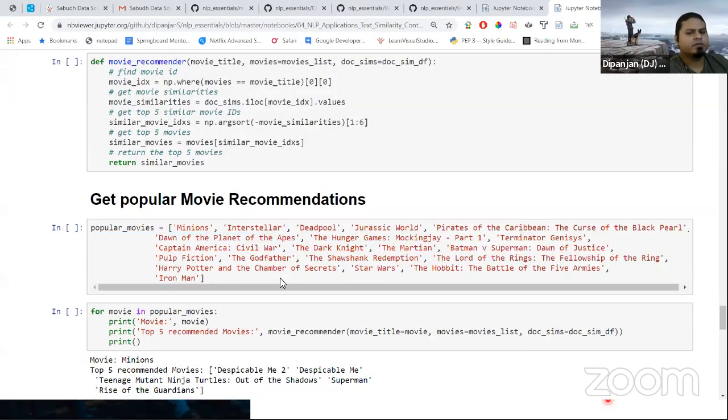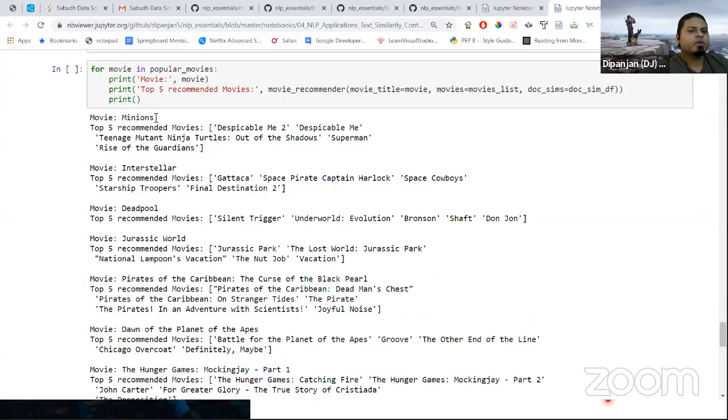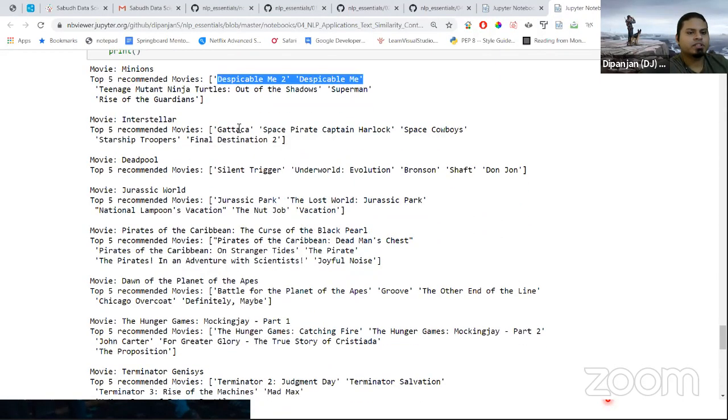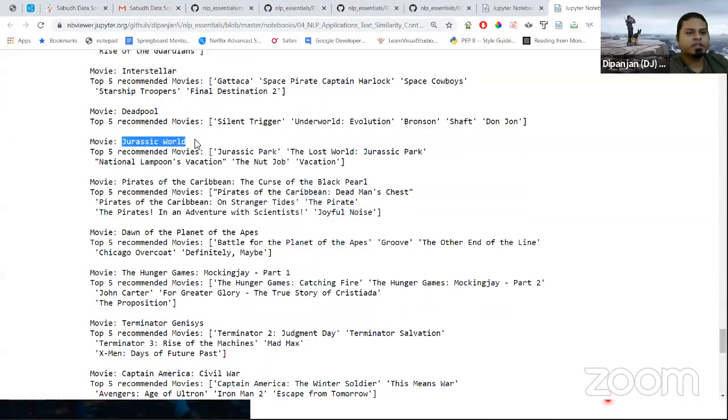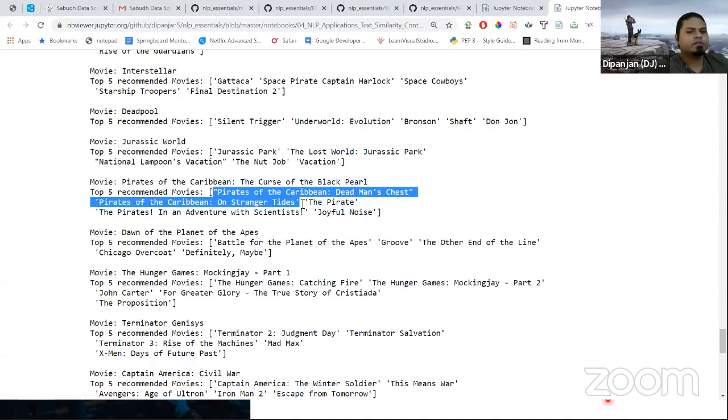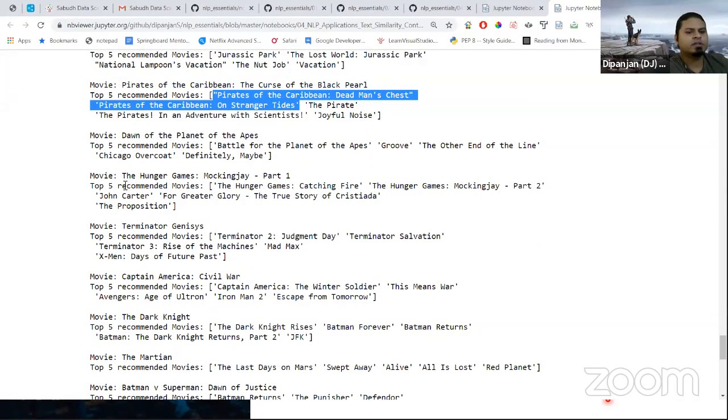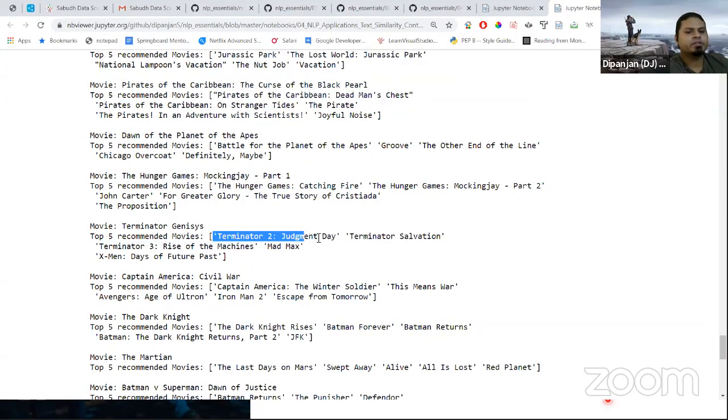As you can see here, some very popular movies out there. I'm pretty sure all of you must have watched most of these. And you can see that, okay, if I've watched Minions, you should watch Despicable Me. If you've watched Interstellar, these are the movies. And you can see for franchise-based movies, it'll recommend you similar movies like the prequels or the sequels in the same franchise: Pirates of the Caribbean, Planet of the Apes, Hunger Games, Terminator. So you get the point.